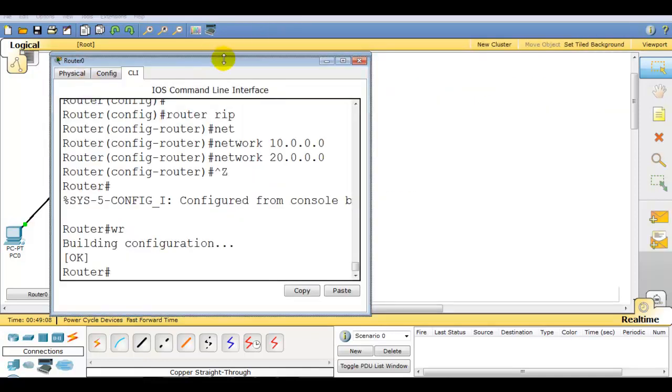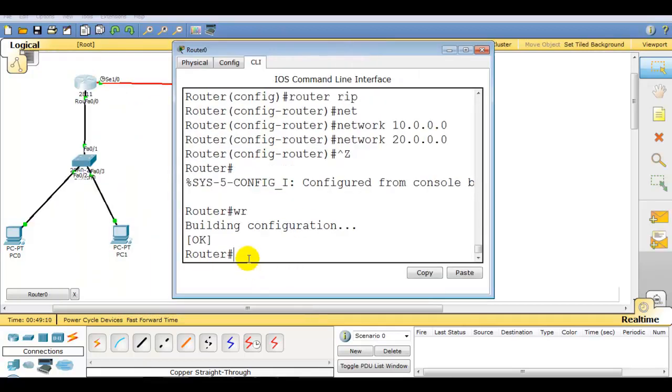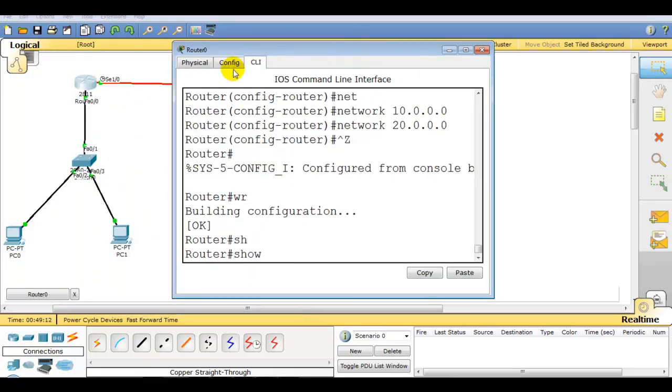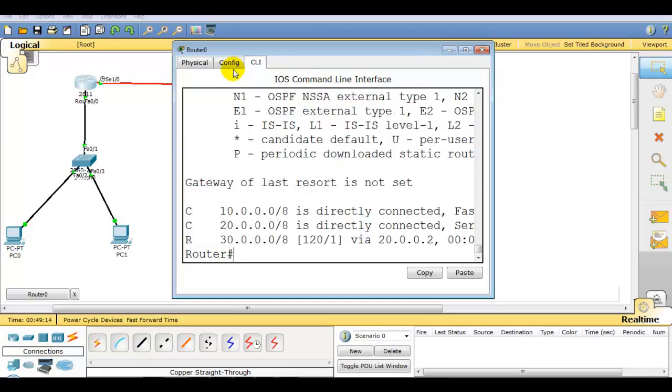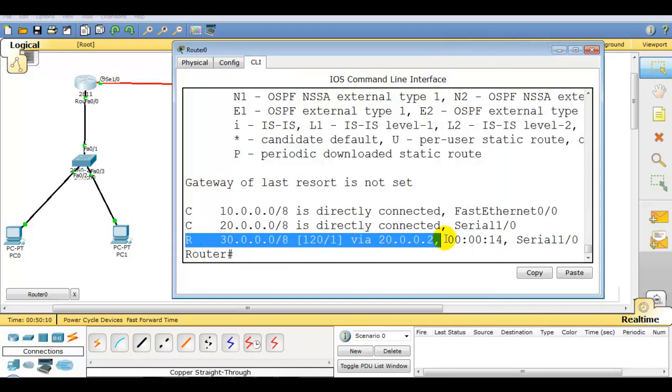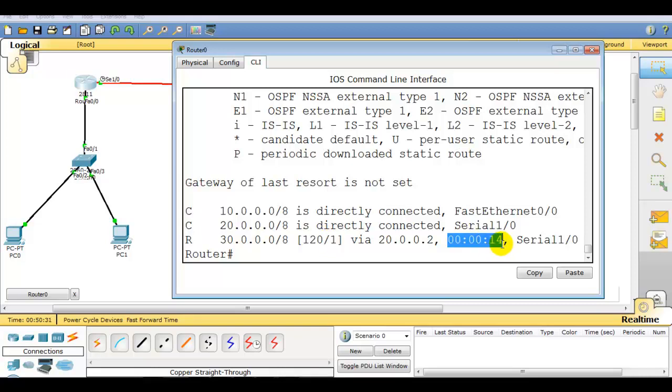Let me check the routing table of router 1. Now as you can see, this row is added by RIP, and these two are our directly connected networks. As I said, 120 is the administrative distance of RIP, and to reach this network, there is one hop in between. Please watch this count carefully.